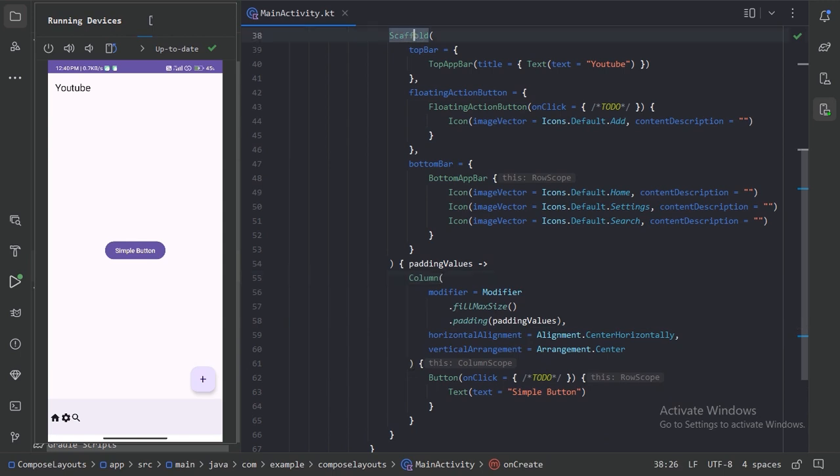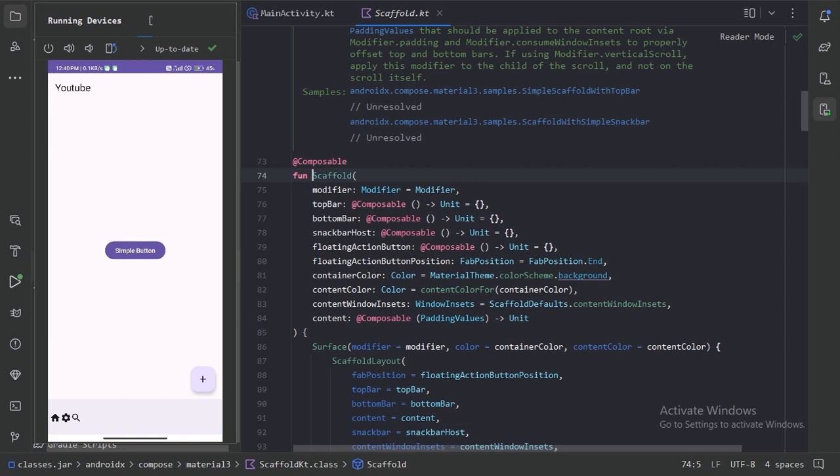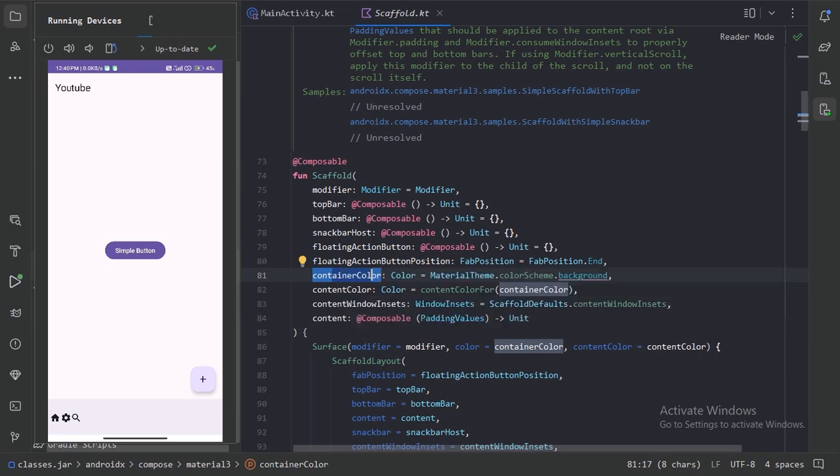Let's press Ctrl B on this scaffold. So here we can see we have many other parameters also, like we can provide the content colors through this parameter and the container color through this parameter, and also we can use snack bar host to show the snack bar. We can also use this floating action button position to position that floating action button.